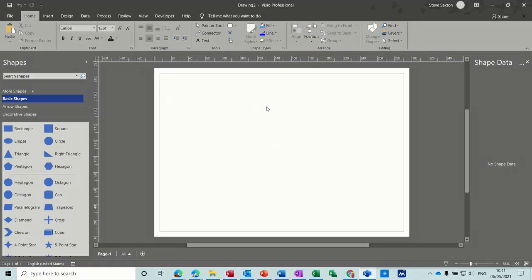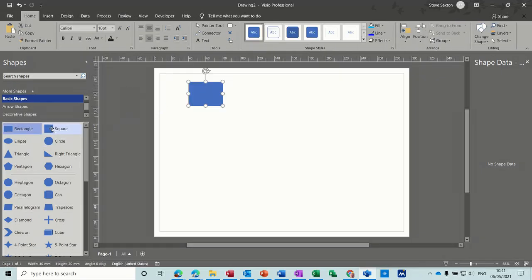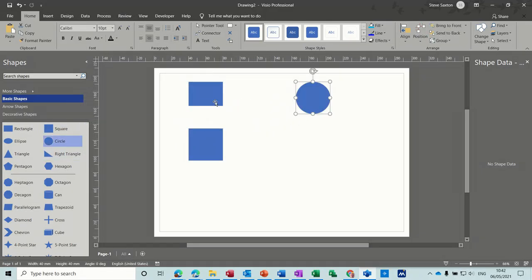So first of all, I've got a stencil with the basic shapes showing and a blank canvas. When you bring a shape on, there's a rectangle shape, a square shape and a circle. A rectangle is what it says on the tin. When you resize it, it's always going to be a rectangle. So if you wanted that to be a square, you should use this shape, because this will always be a square when you resize that one.